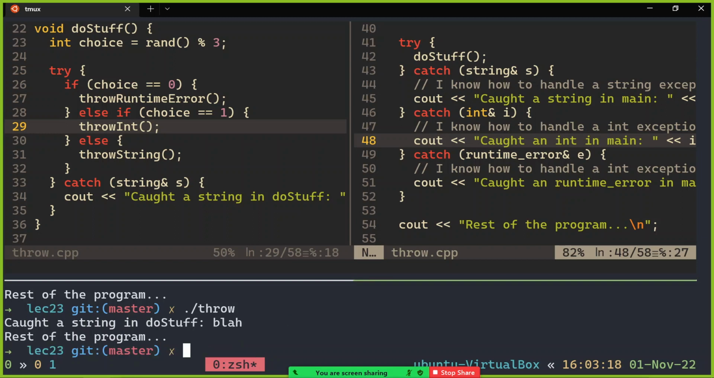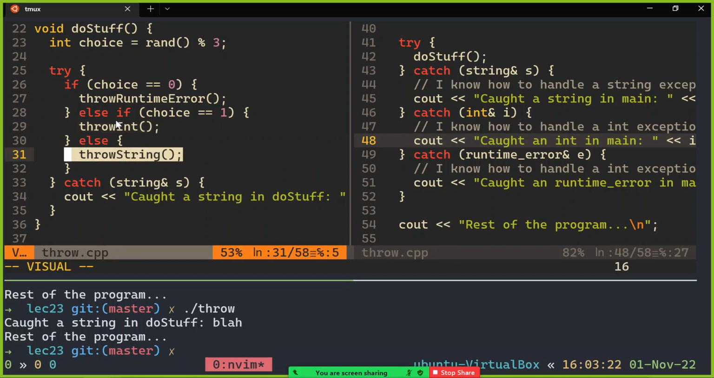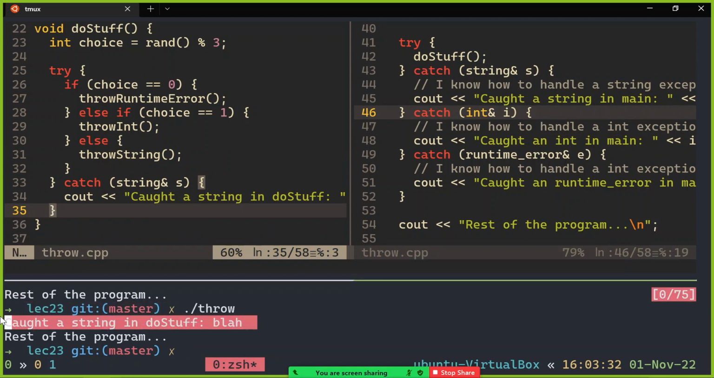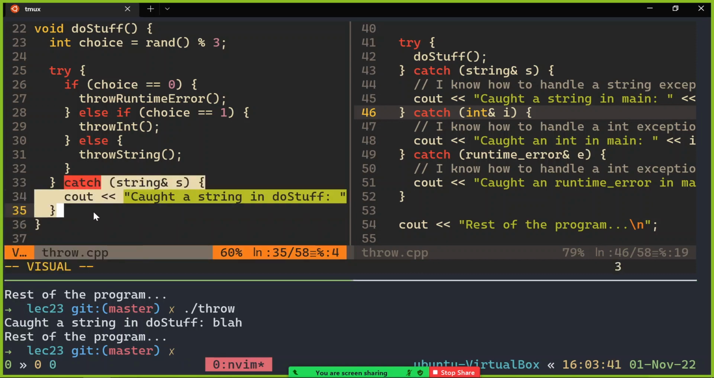But if it throws a string now, it goes to the nearest. Throw string is going to throw a string. It's going to go to the nearest handler for strings. All right, the nearest handler for strings is not in main anymore. It's now in doStuff. So it's going to catch it there, and it's going to handle it there. Does that make sense to us? That's important. The closer you are to the problem, the more preference this one gets, because you must know a bit more about the state of the program. You're closer to where the error occurred. So I'm going to prioritize this handler over any other string kind of handler.